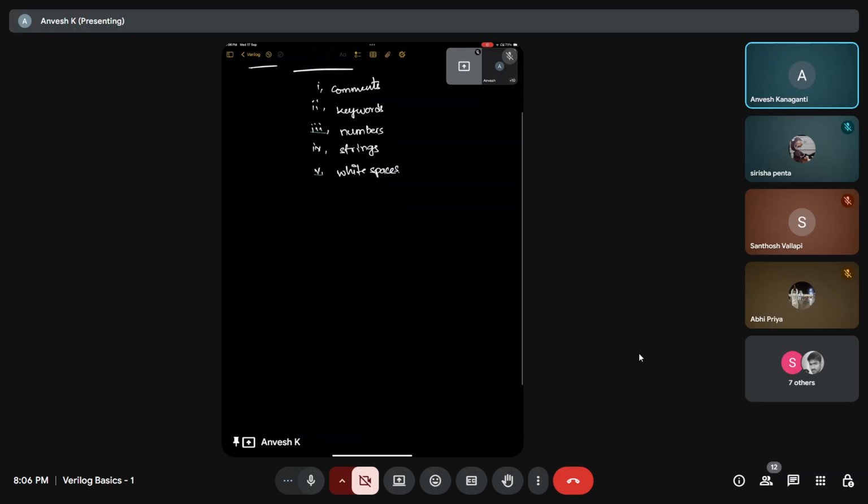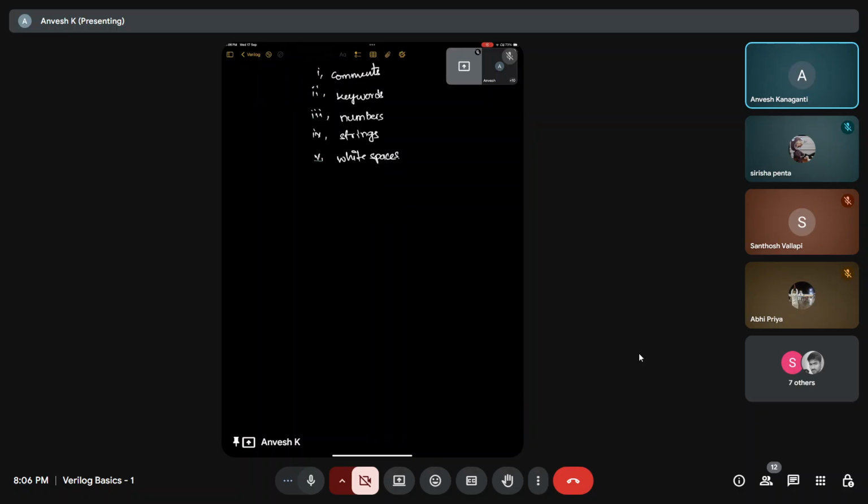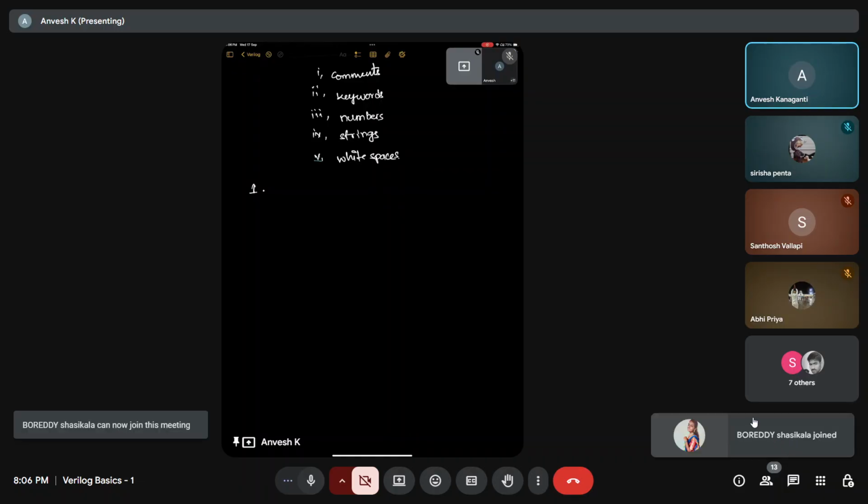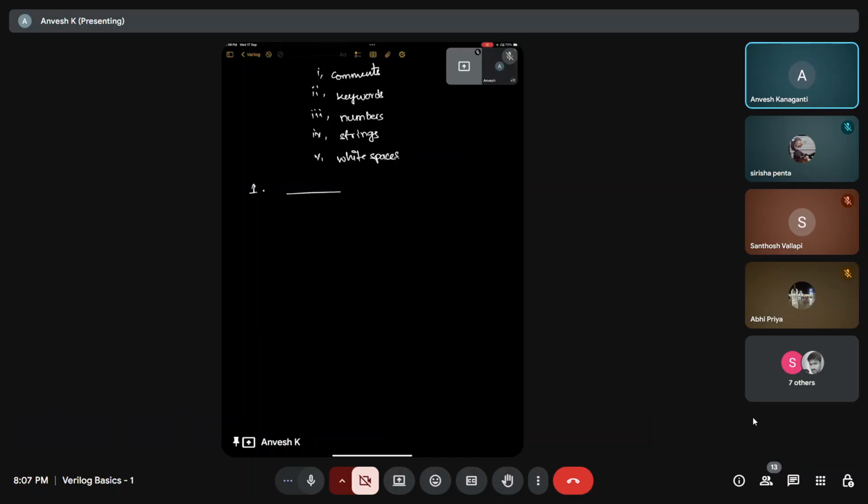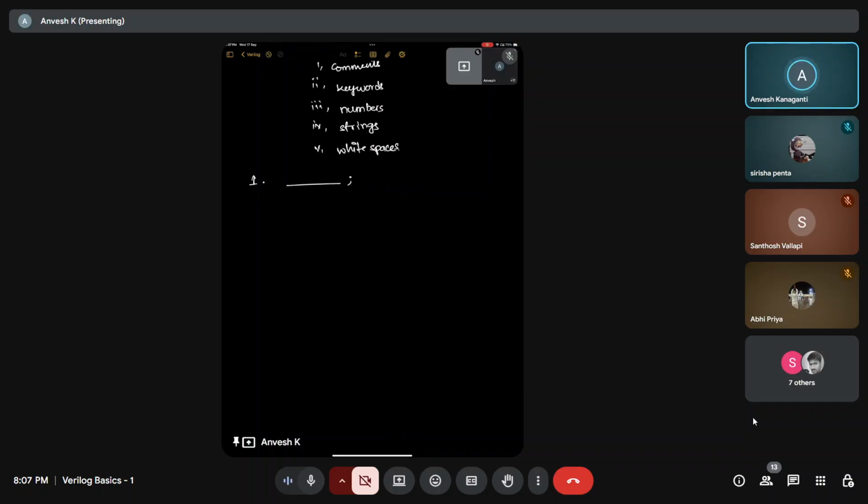The first rule while coding in Verilog is that whenever you write a piece of code, one line, that code should always be terminated by a semicolon. A semicolon must be at the end. If you miss the semicolon in any line, you will get an error while simulating or compiling it.